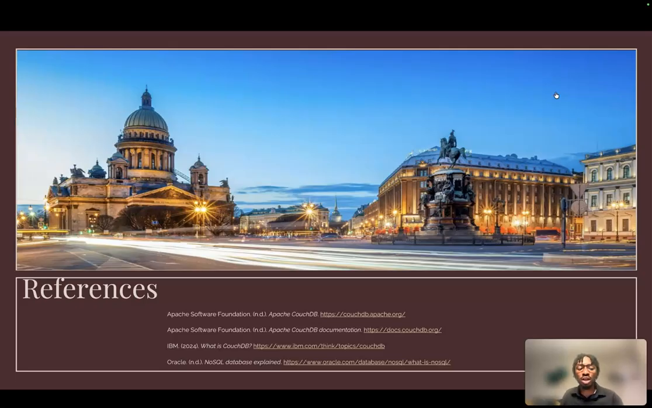And lastly, here are some of the references that I used. I mainly used four different websites, but the one that I used the most was the first one, which is the Apache Software Foundation, which went into a lot of detail as to what CouchDB is and how it could help different businesses. Other ones that I used were just smaller ones from random searches that popped up.